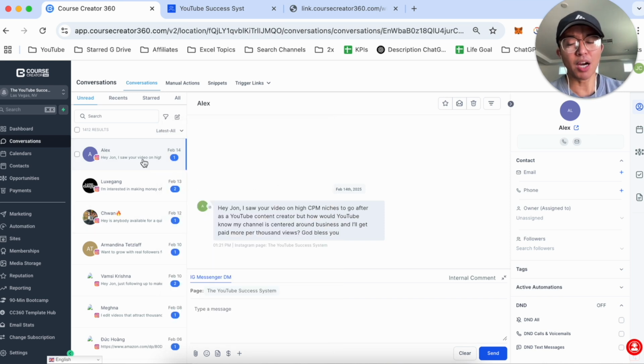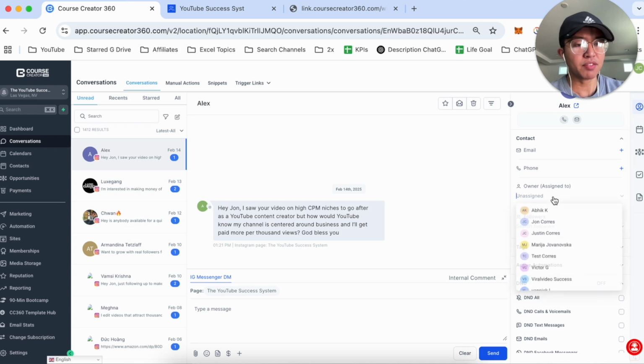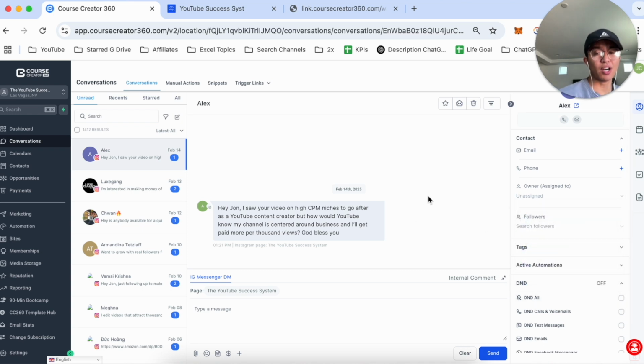And same thing with opportunities before. If I wanted to assign someone to Alex, I can just click on Alex, and then I can assign them to someone on our team to follow up with. This is a really good way for different team members to be assigned to different leads who are reaching out to you. Conversations is a tab that I tend to use quite a bit, and it's also been really helpful in getting leads.